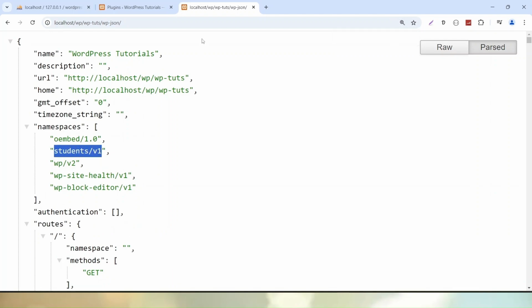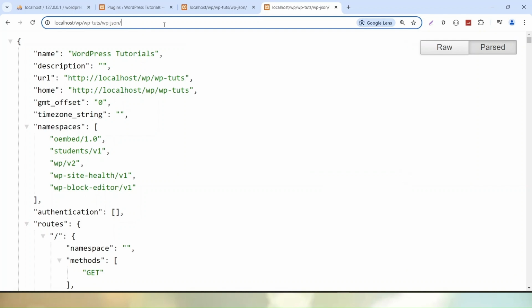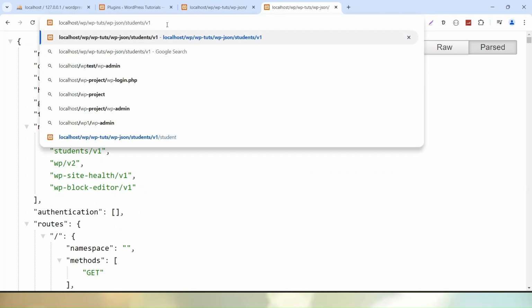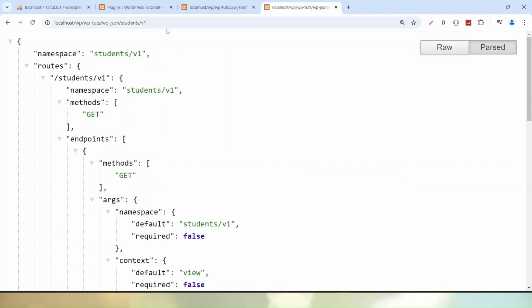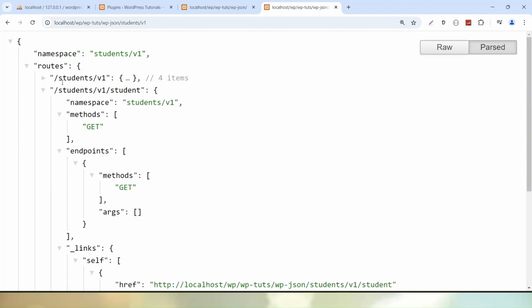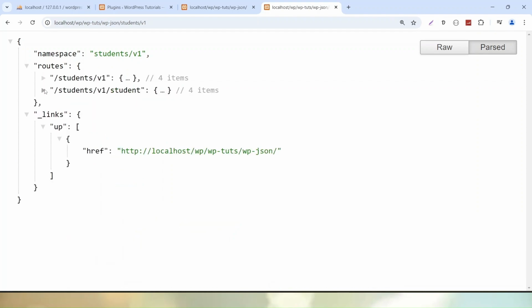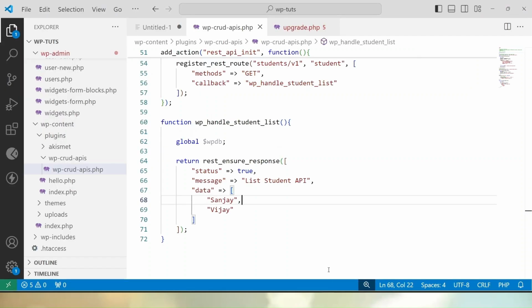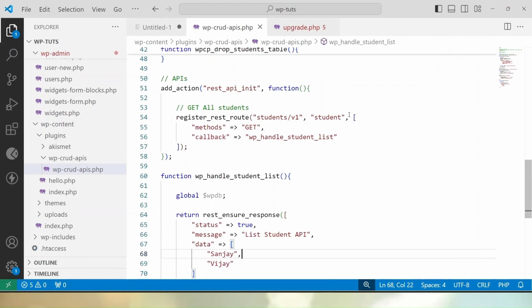So if I copy this namespace, let's duplicate this tab. And if I type after this wp-json students forward slash v1, let's hit enter. And now we can see that namespace equals students/v1, what we have created. And inside this routes object, we can see we have students forward slash v1. And here we have our first route, that is students forward slash v1 forward slash student. And this is the route we have created, we can see here.